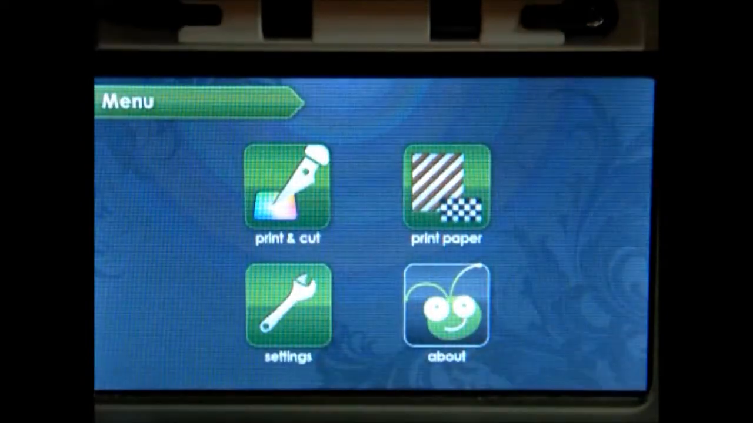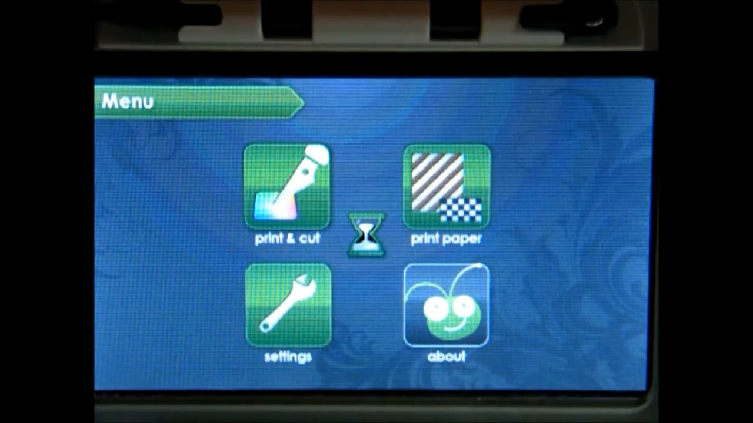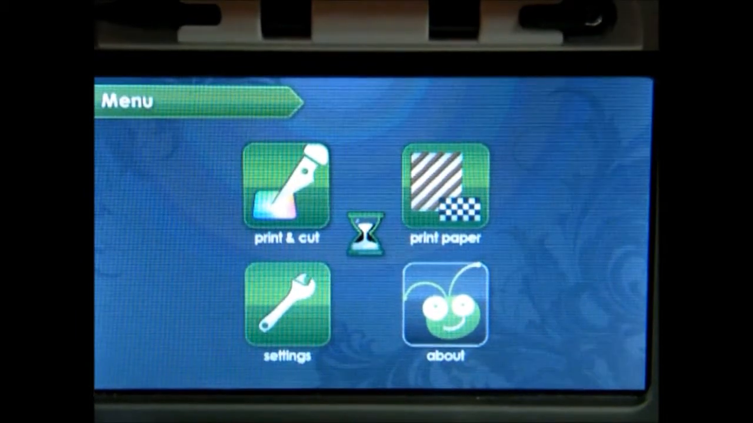I just hit my main menu button, take me back to my main menu. And in the next video, we're going to talk about the print and cut. I'll just go over briefly with this one. This is where you'll do all your designing in this button here.